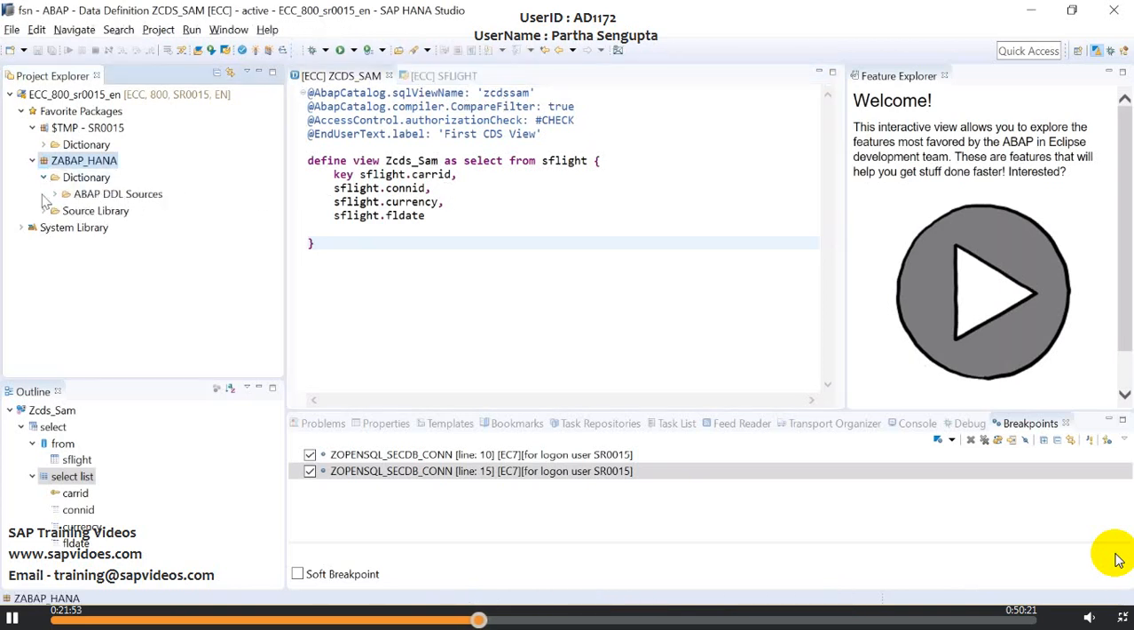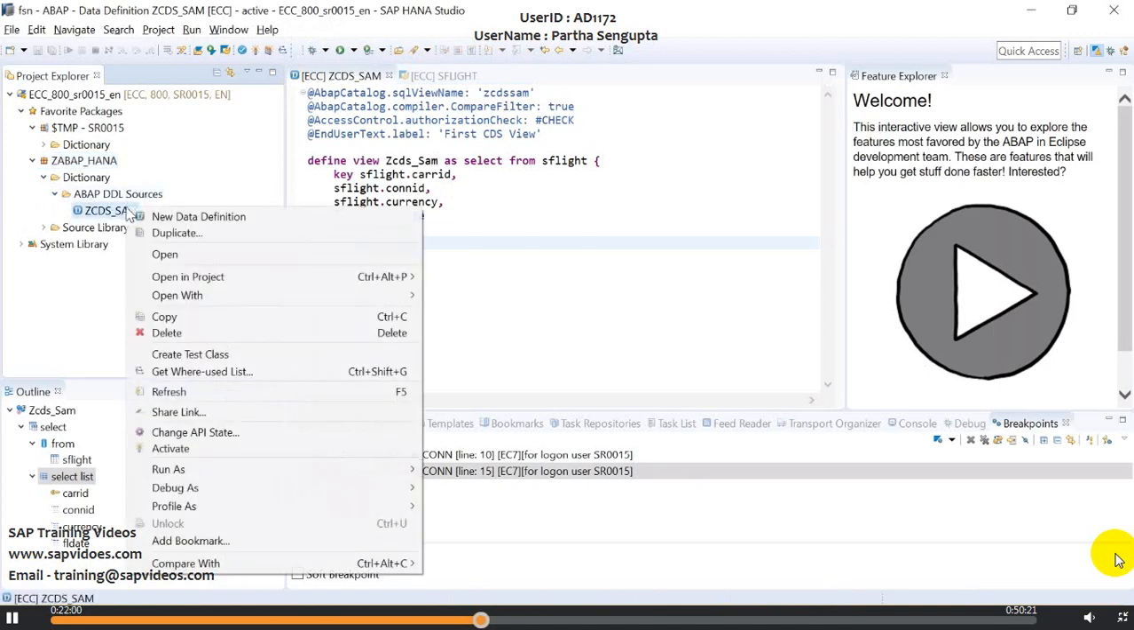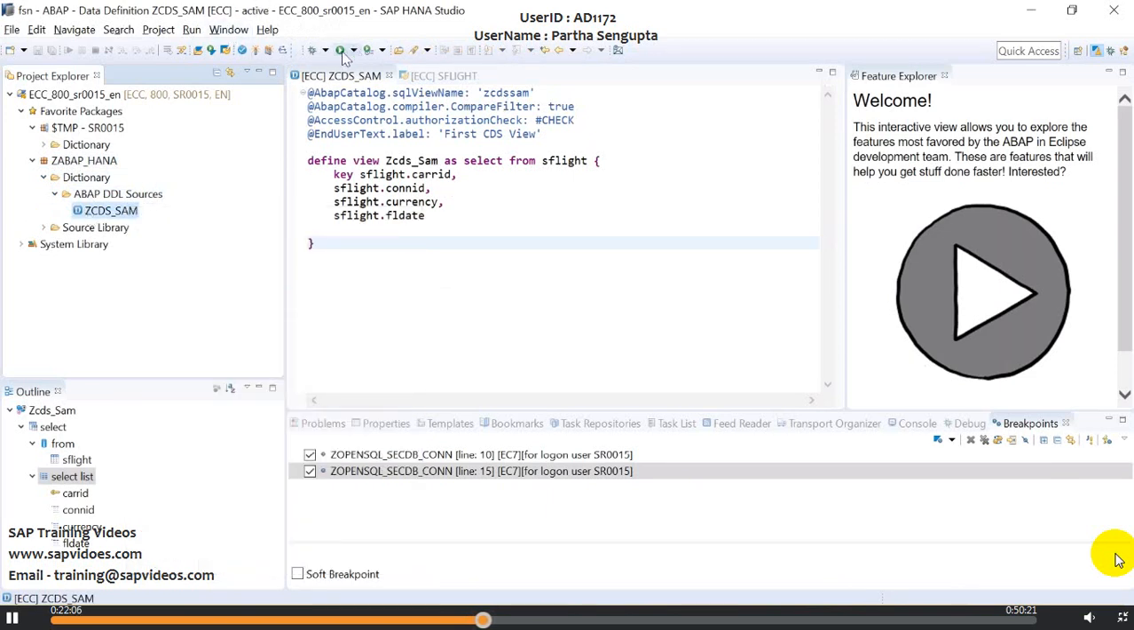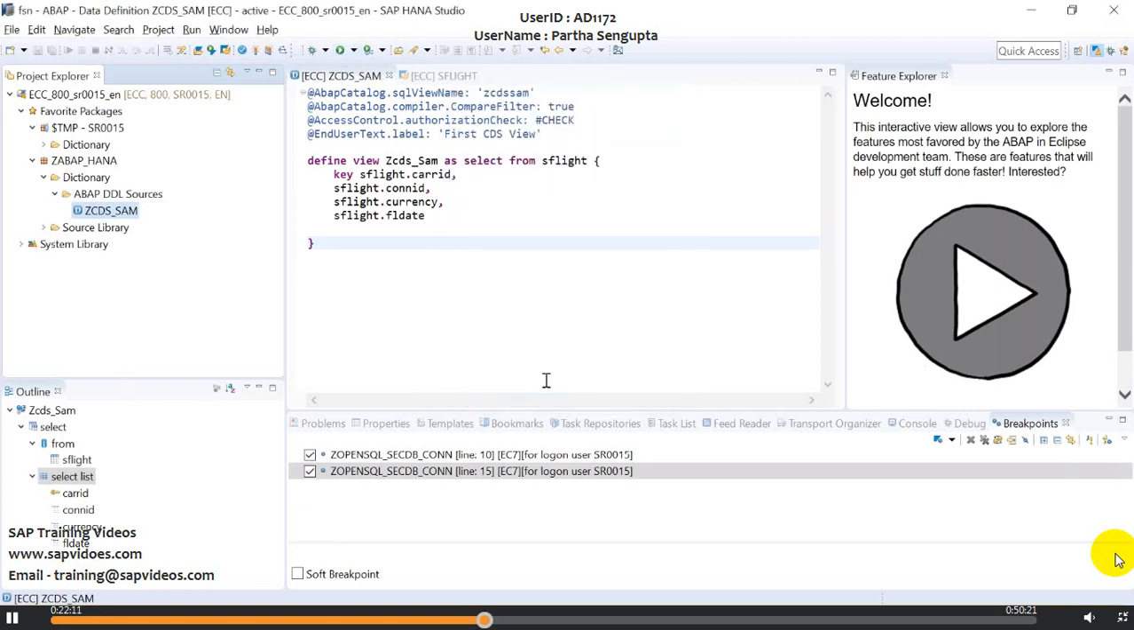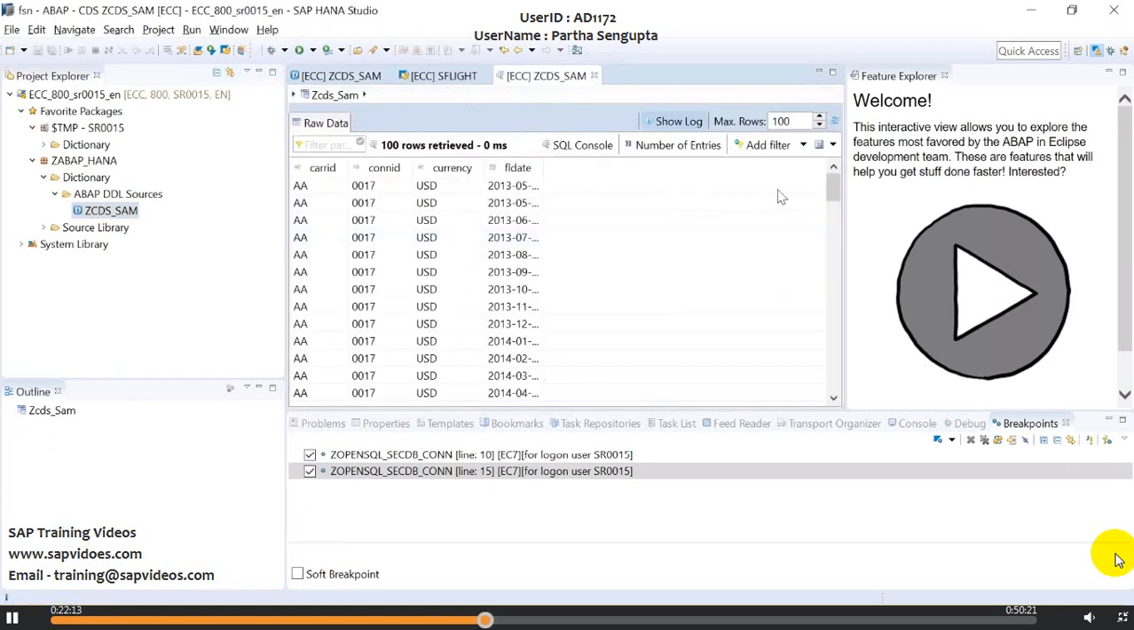To display the data, if you see, I got the DDL sources above. I'm right clicking on it and we can see data preview, or else you can execute the CDS view, as there is an execute button. Run as a web application, click on OK. Then the data will be displayed here.